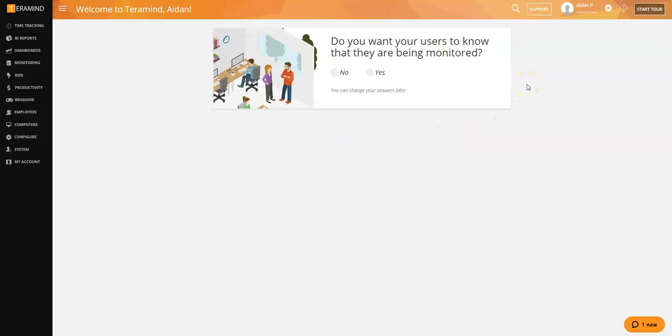After you have signed up for your free trial, you will eventually get to a screen that looks something like this. Teramind has two installation options. They will be selected through these two inputs here. We have the hidden agent and the reveal agent.